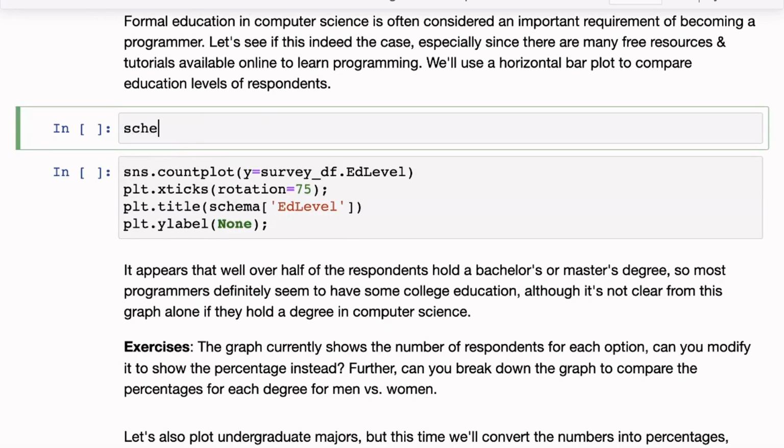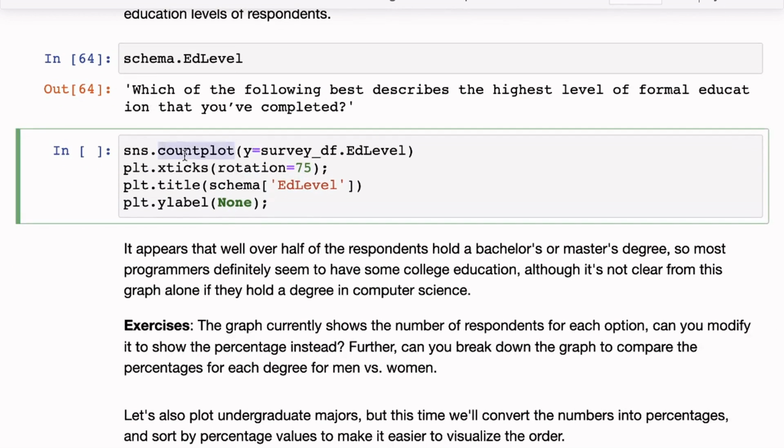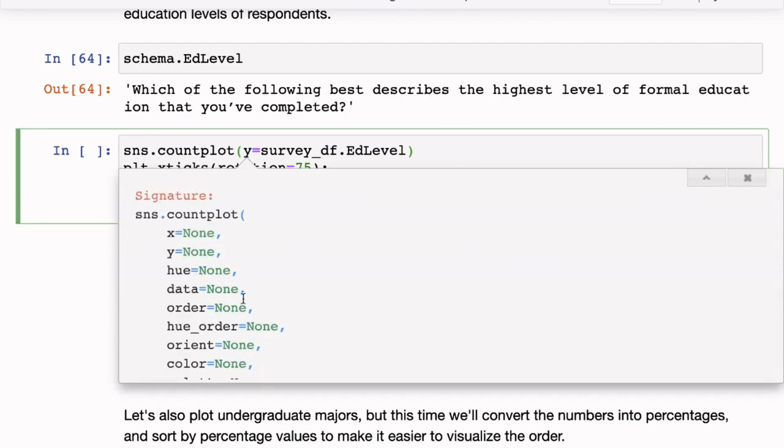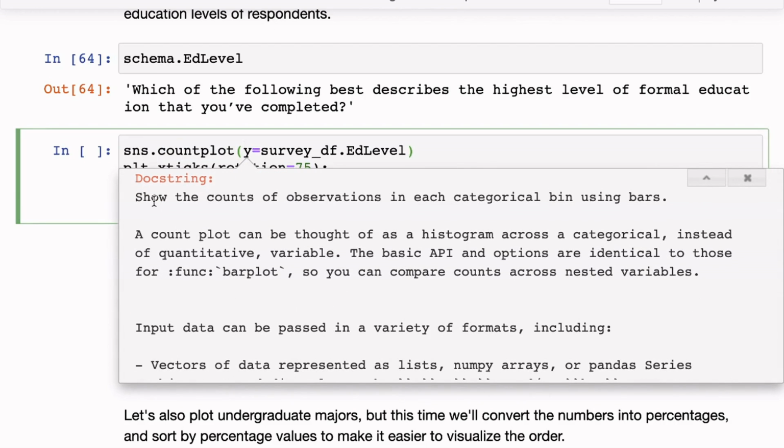So you can just check schema.education level. There's an ed level column. The question was, which of the following describes the highest level of formal education that you've completed? So keep that in mind. This is the highest level. So what we are going to use now is a count plot. So what's a count plot? We can check the documentation. The count plot shows the counts of observations in each categorical bin using bars.